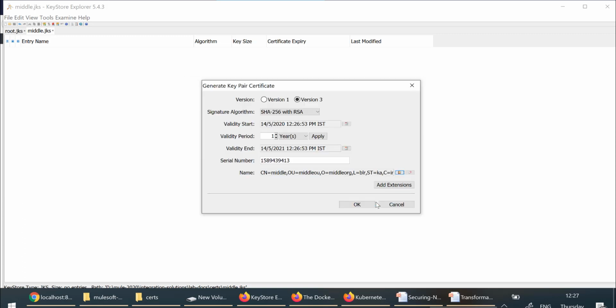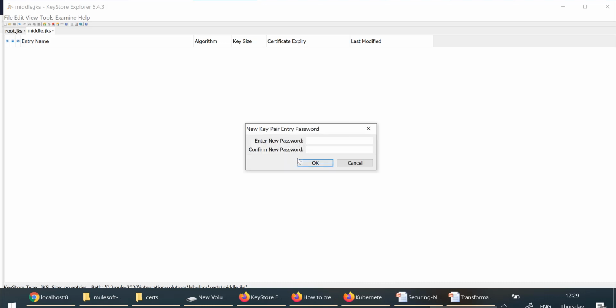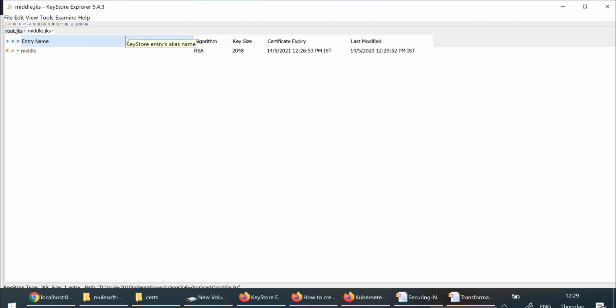Now I am not making this entry a CA, like earlier. So here remember I am not adding an extension, and I am not saying this middle is a CA. I'll just say okay. Now I'll give the alias as middle, and it's asking for the alias password. I'll give password.